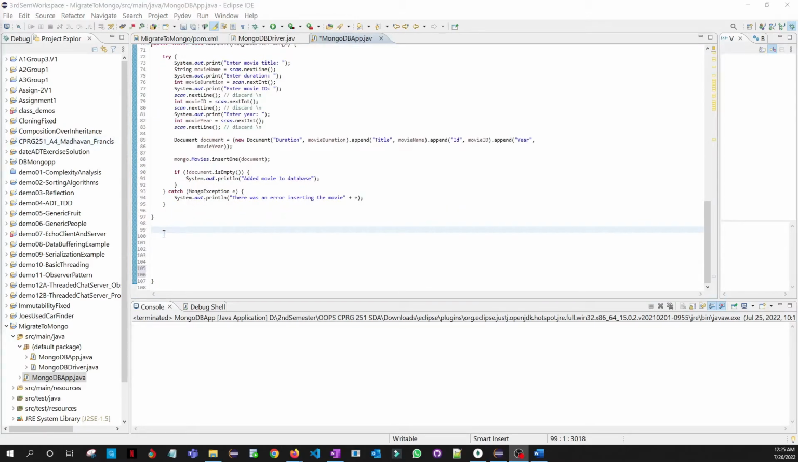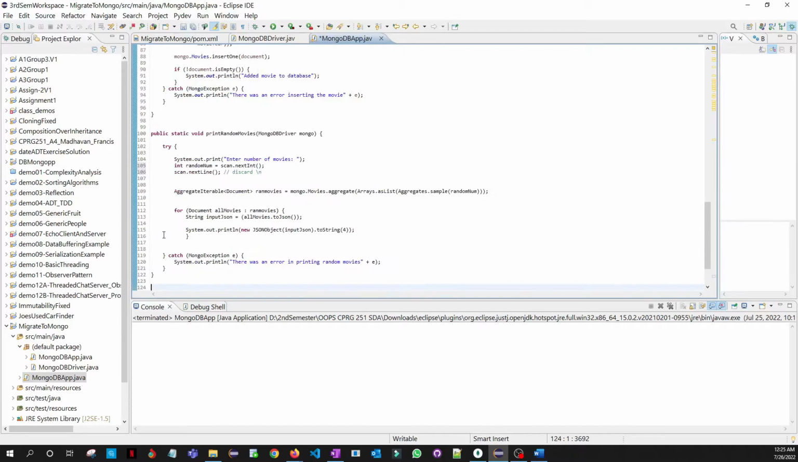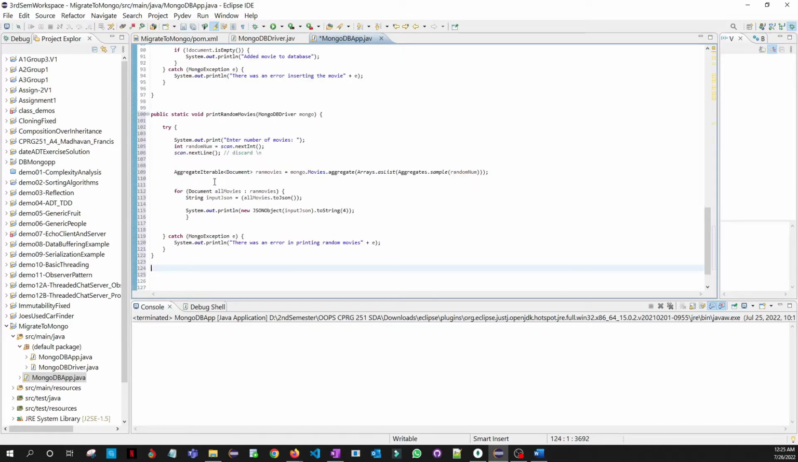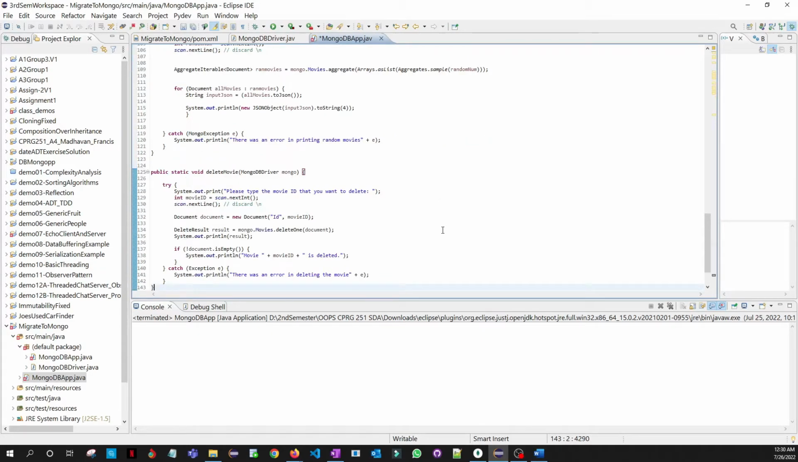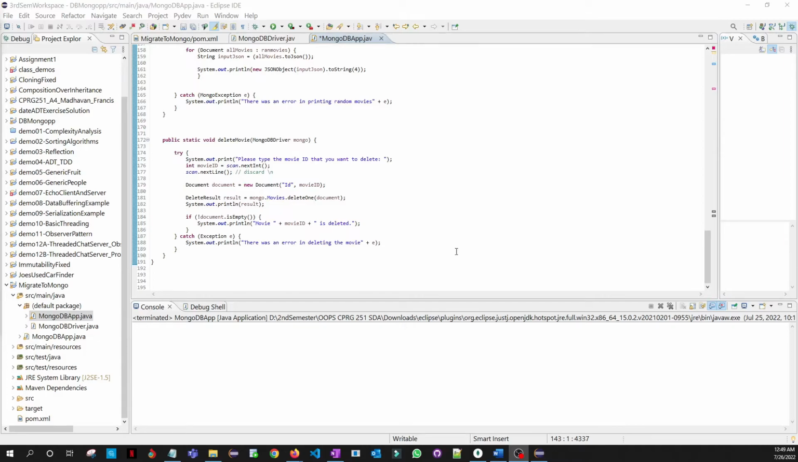The next method is to generate random movies. And here I've used aggregate iterable. Now this is an interface that aggregates the documents to the specified aggregation pipeline that's mentioned here. And then we get this into run movies, and we iterate through the run movies and convert them into JSON objects to print. And finally, a method that deletes the movie using a movie ID. This method uses an abstract class that shows the result of the delete operation. It's called delete result.